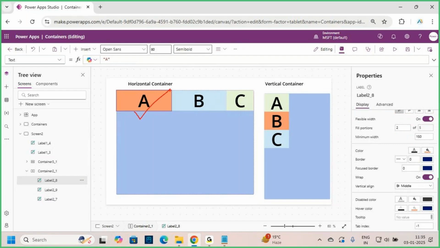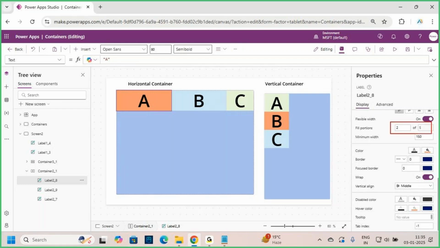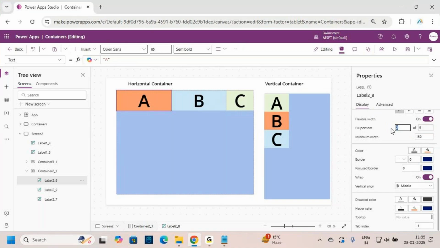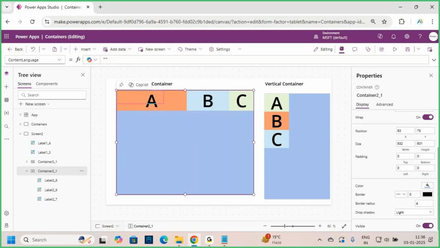A needs to occupy the 50%. So if you are not able to understand these fill portions, just pass the percentage. A needs to occupy 50%, just pass 50 here. Now see, A is occupying 50% of the space. Next, go to B. B needs to occupy 30% space. Let me pass 30 here, and now see, B is occupying 30% space. A is occupying 50%, B is occupying 30%. 30 plus 50 is 80. The remaining 20% of space will be occupied by the C control.